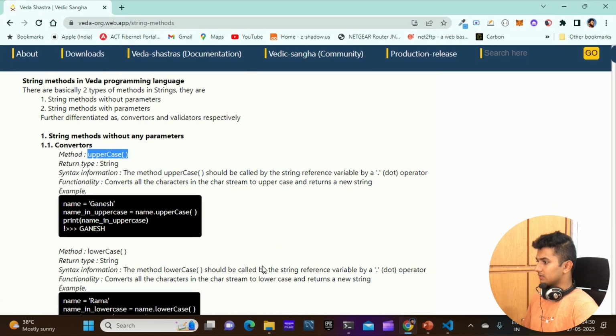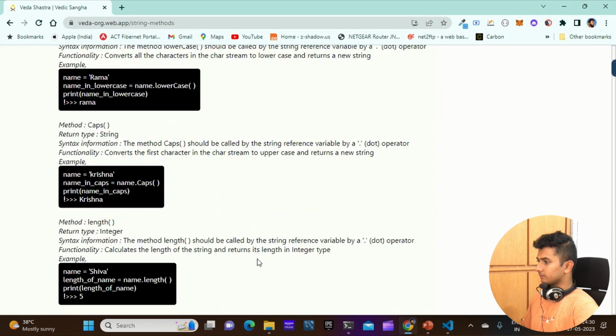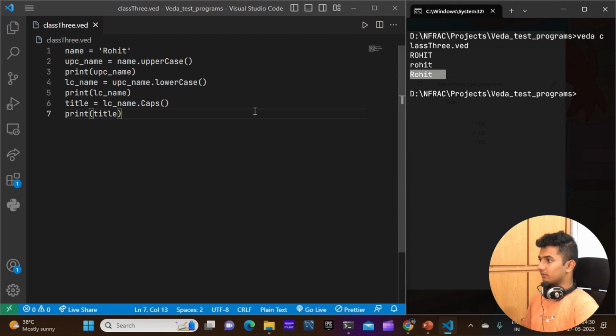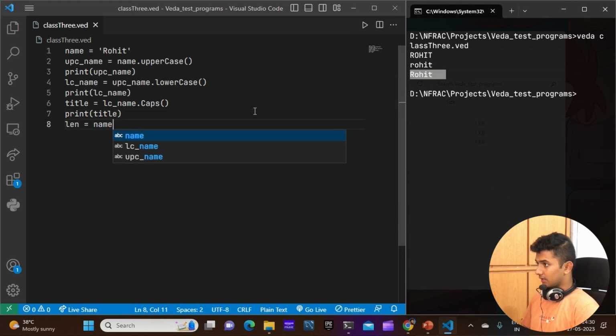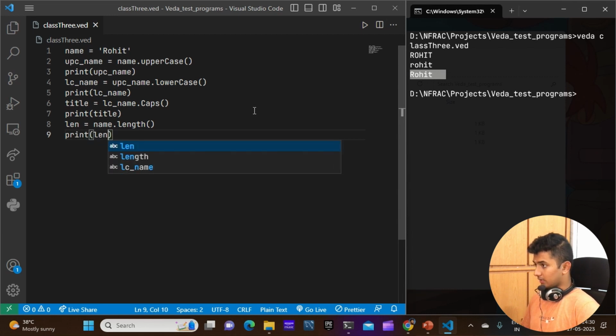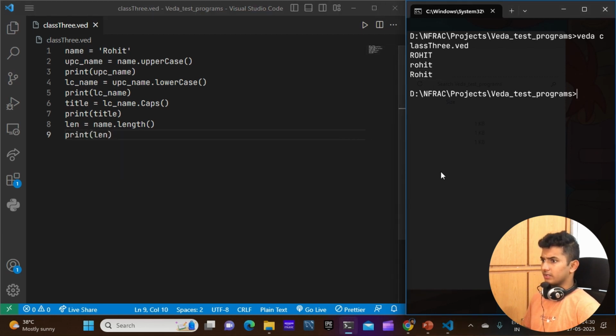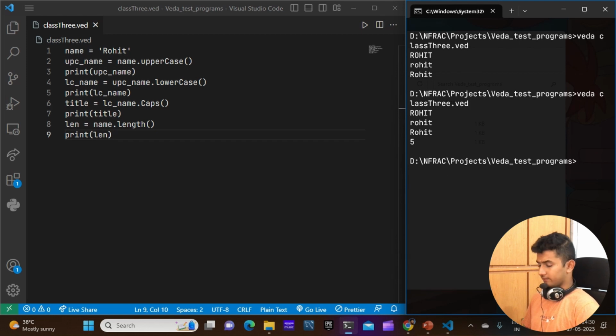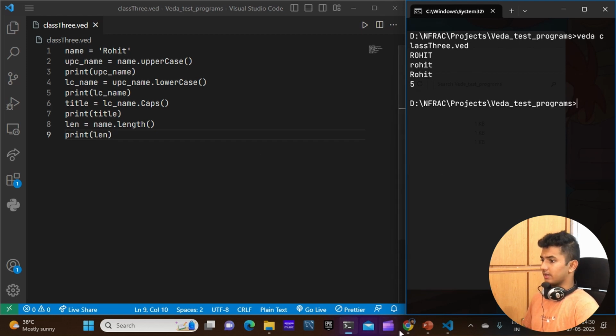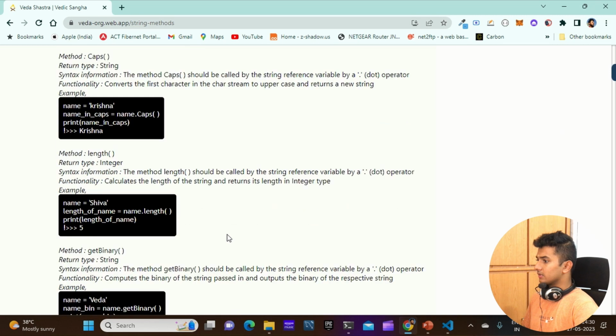And the next method is length. We can even get the length using the method name dot length. So let us print the length, and it should return 5. See, here is 5.